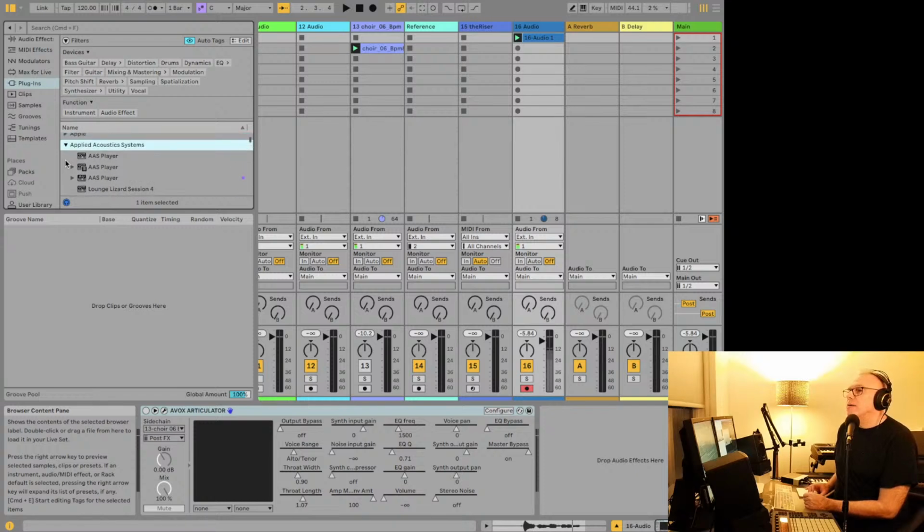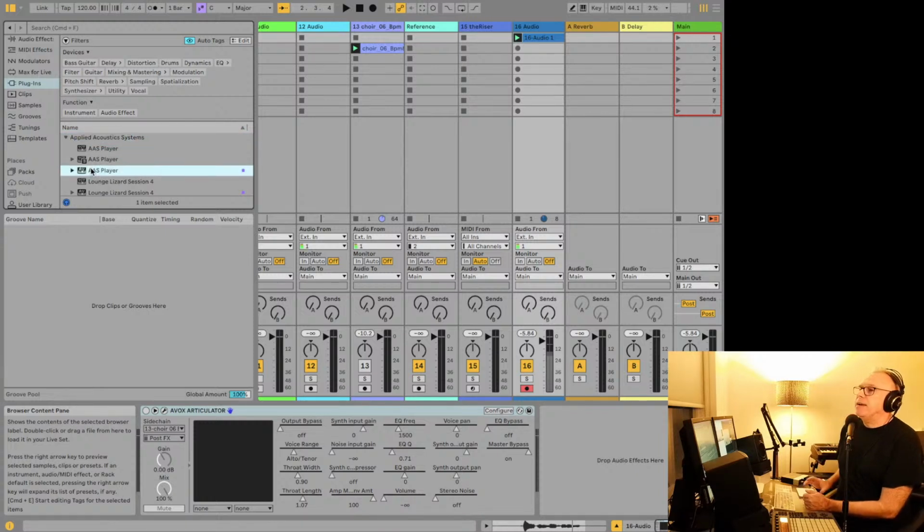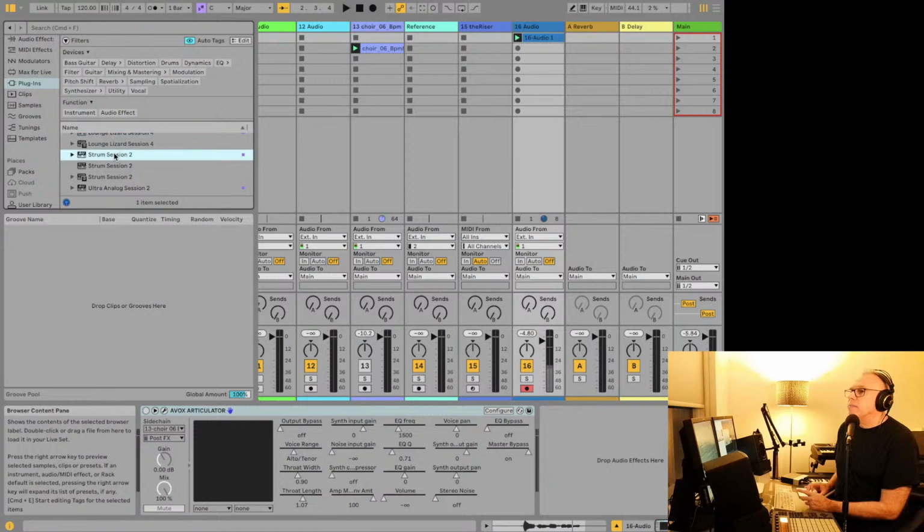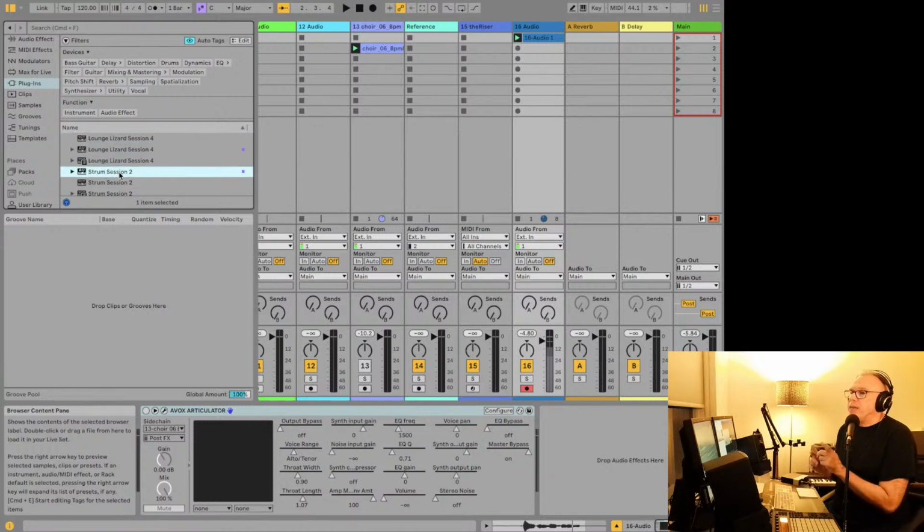But anyways, okay. Applied Acoustics. I'd forgotten there's an AAS player on here. This is one of my favorite electric piano plugins, the Lounge Lizard. And this Session is just the basic one, but at some point I'll have to get the full one. And then Strum, and then the Ultra Analog, which I actually forgot I had. Strum is basically like guitar. It's really interesting. A lot of the time you can get these free, the session versions of Lounge Lizard, Strum, and Ultra Analog.